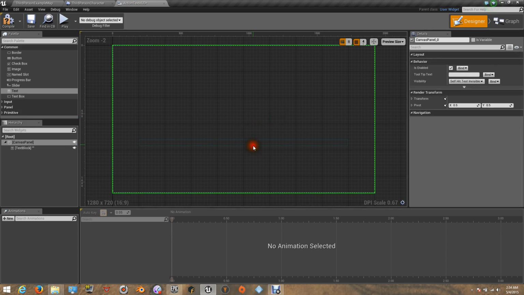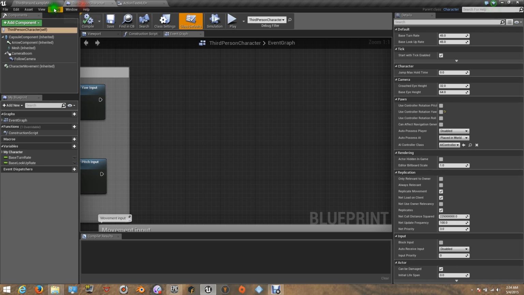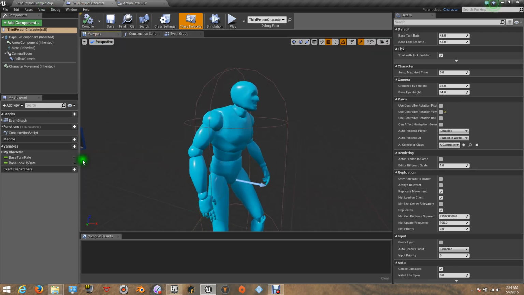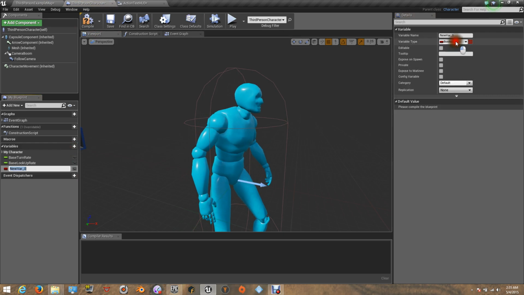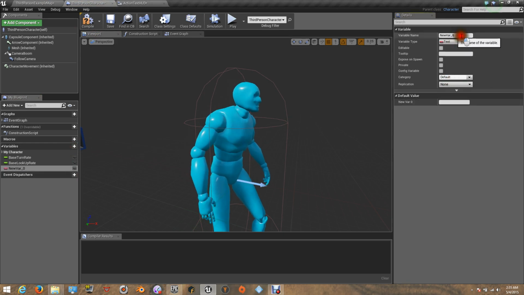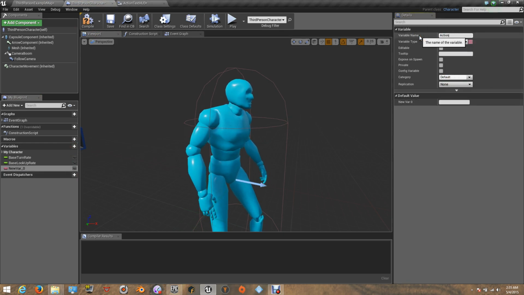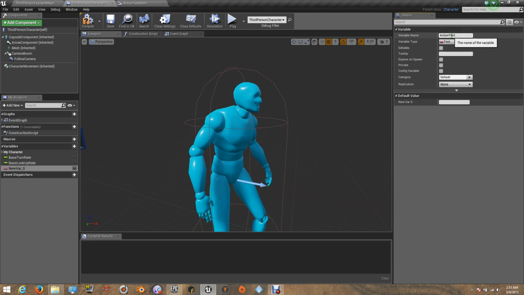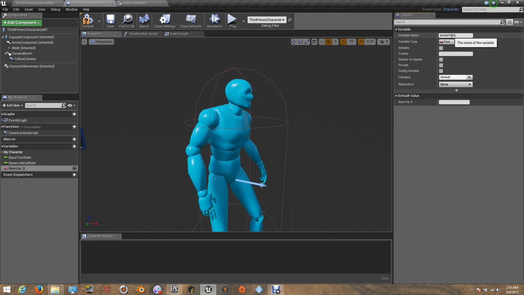Okay. So we got our text block on the middle. So let's compile. Let's not touch this anymore for now. Now let's go to our third person character. Let's create a variable. This one's going to be a text. Now let's put here action text. Action text, why? Because you can use it for maybe opening doors. You can present on your screen, like press E to open the door. Or if it's an item, press E to pick up the item, or stuff like that.